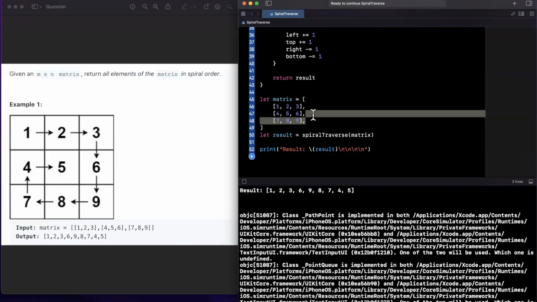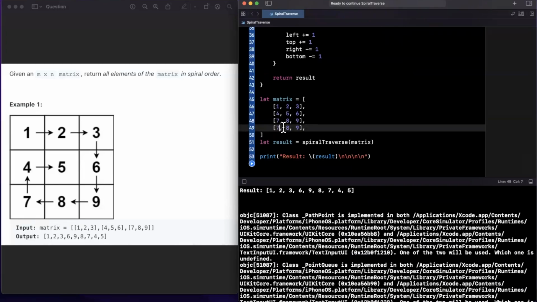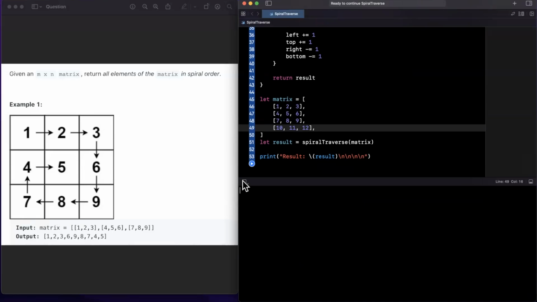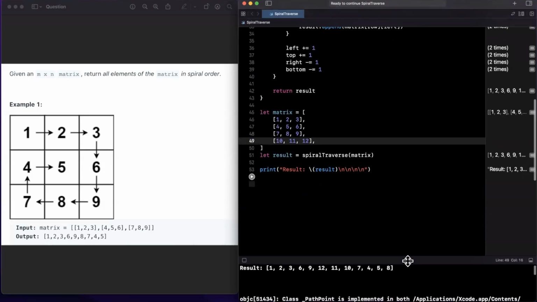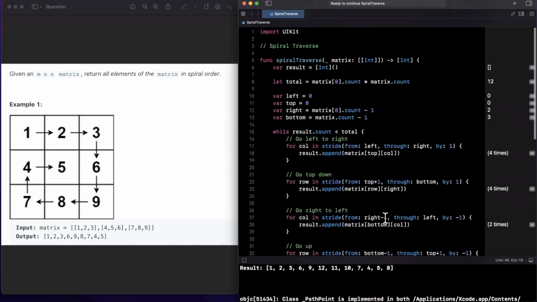Let's make it interesting and add one more row. So we're going to say 9, 10, 11, 12. So now we should get 1, 2, 3, 6, 9, 12, 11, 10, 7, 4, 5, 8. So it's not even anymore. So we're going to make sure our pointers account for that. We're going to go ahead and give it a run, and let's see what we get. 1, 2, 3, 6, 9, 12, 11, 10, 7, 4, and then we go to the right to get 5, and then down to get 8. And that's it. We've traversed the matrix in a spinning spiral-like pattern.